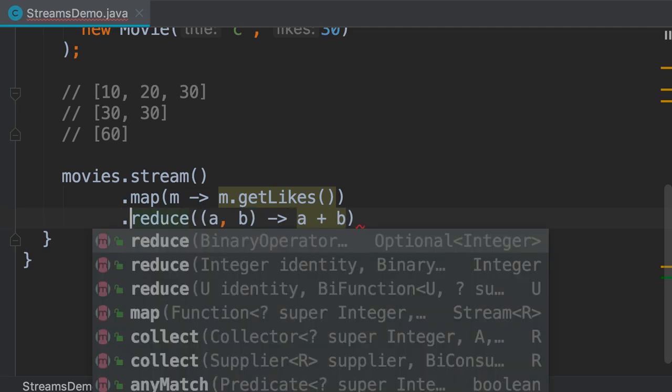Now, look at the return type of this method. It returns an optional of integer. We'll talk about optionals in the future, but very briefly, the optional class represents an object that may or may not have a value. So the value is optional. Now, the reason this method returns an optional of integer as opposed to an integer is that sometimes we might have an empty stream. So what does it mean to accumulate values in that stream? Should we get 0? Why? We don't know. So this optional class represents an object that may or may not have a value.